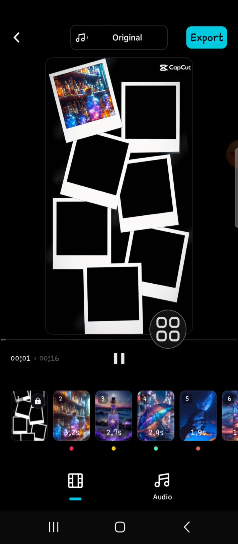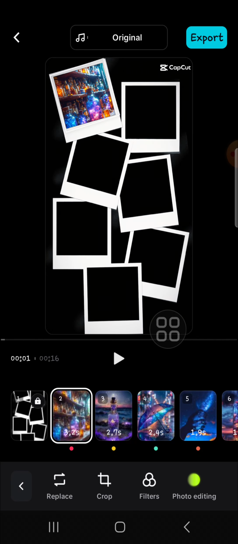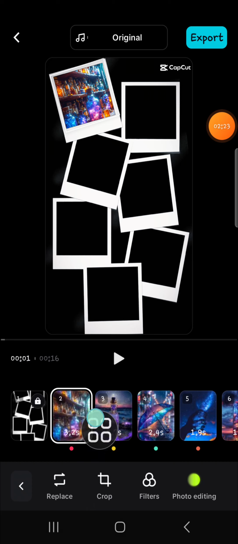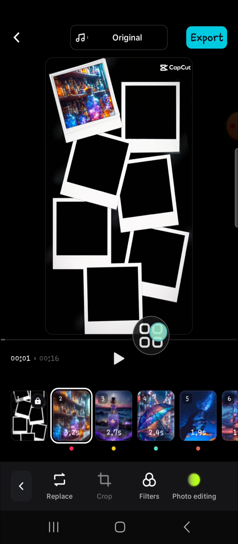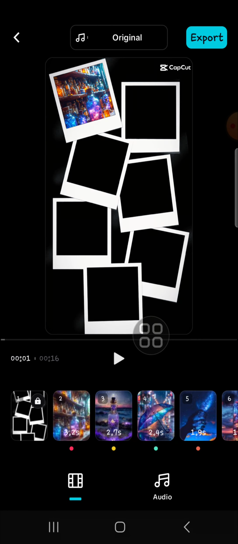Okay, then you can crop your photo or replace your photo and apply a filter to your photo as well if you want. If you want to crop it, you just need to click on crop, and if you want to replace it, you can click on replace. Okay, and I'm just going to leave it like that, and I'm going to export this video.